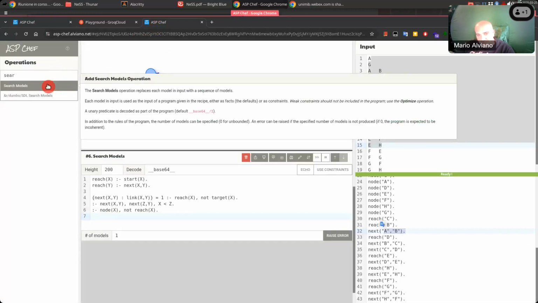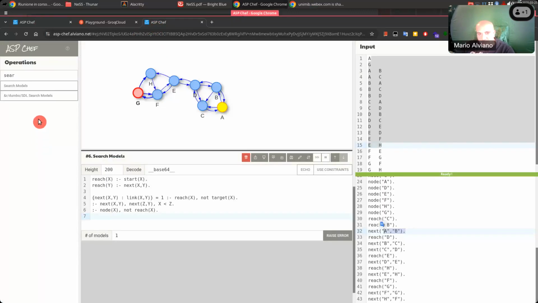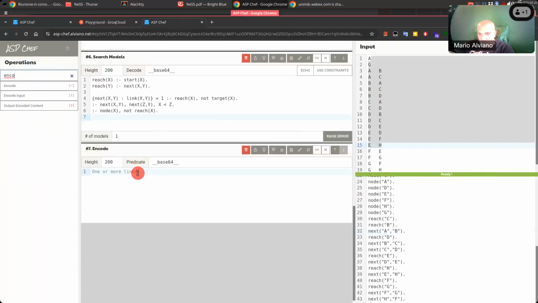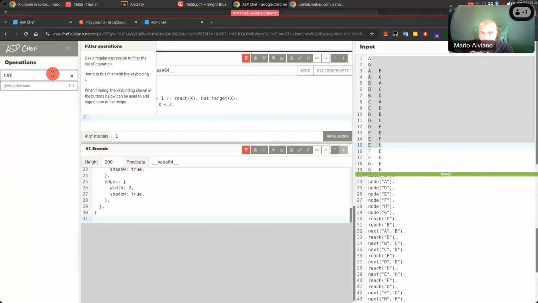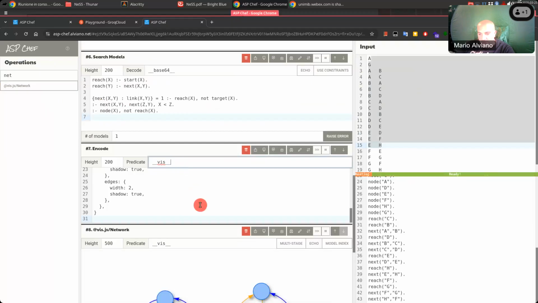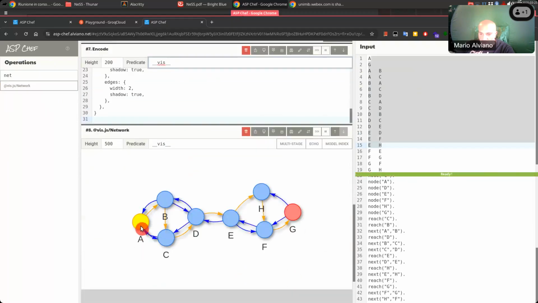We need an attachment and an ingredient that interprets the attachment. So I'm going to use encode for the attachment, and then I'm going to put the network ingredient, and I'm going to bind the two with the same predicate. And now you see, from this I can understand. Here I have to read: from A I go to B, from B to C, and so on. Here I can see from A to B, then C, then D, then E, H, from H, F, and then G. It's an understandable solution.